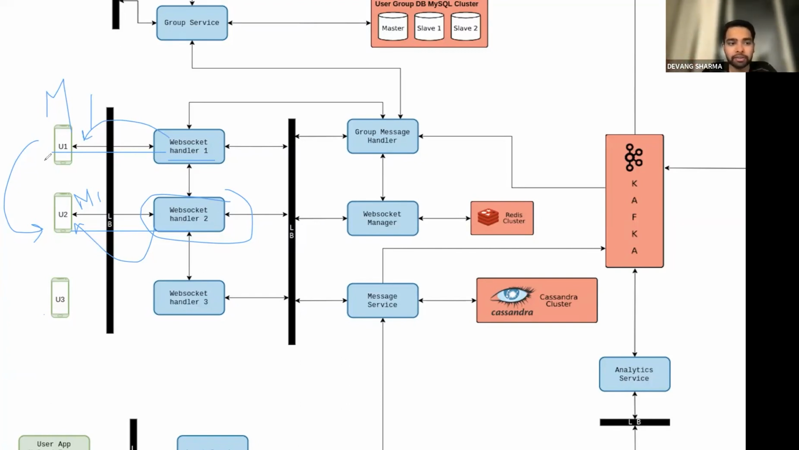So let's say this user 1 is from India and it is connected to WebSocket handler ID 112. Just an example I'm saying. This user 2 is from US. It is connected to WebSocket handler ID 911. Okay. All these WebSocket handlers, I need to have information which user is connected to which WebSocket handler. So when I send a message in the group, it is delivered to all, which means I need to be connected with all WebSocket handlers. I need to have this information.